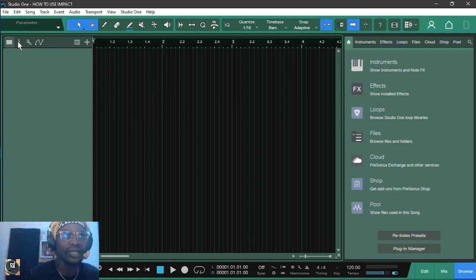This is your track list, your inspector settings, automation, and all. Then you have here your browser where you can choose your instrument, effects, loops, files, and all. Then if you are computer science and you know how to use some of these publishing softwares, some of these things are very easy for you. So you have similar stuff here.